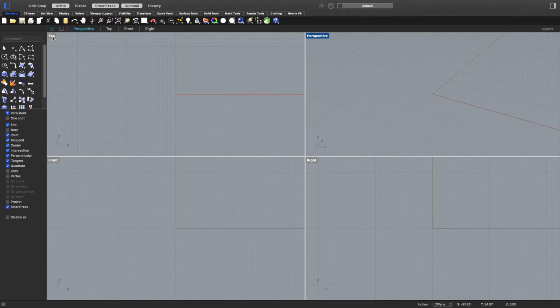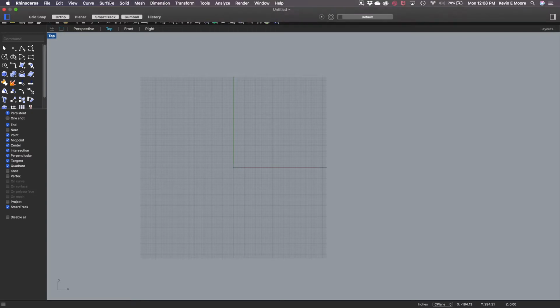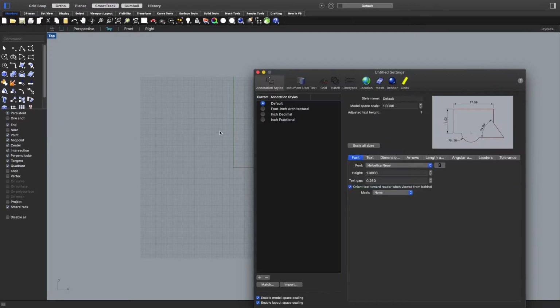Okay, so I'm going to start from a top view. Just double click up here, and I'm going to back out, and I can see that my grid space is not as large as I want and not in the right units for what I'm going to be doing. So I'm going to go under File and go to Settings. It might be called Preferences on the PC, but you'll get something like this.